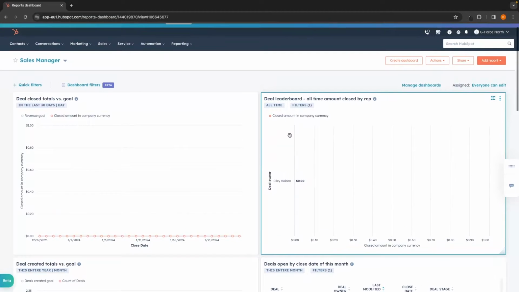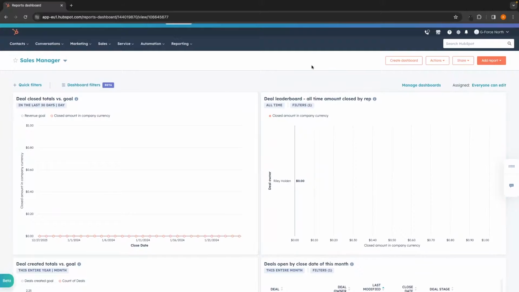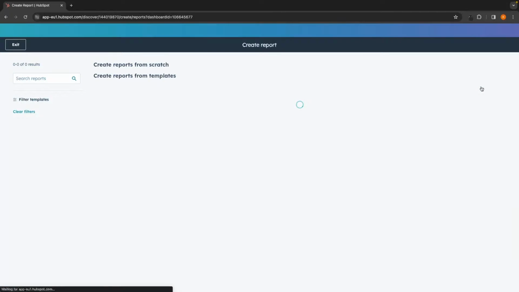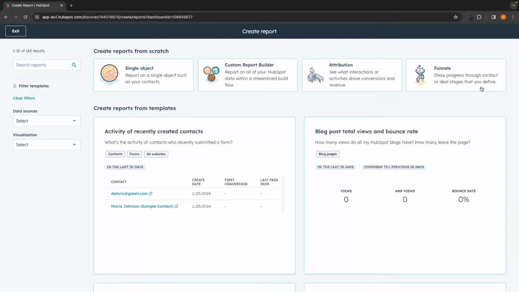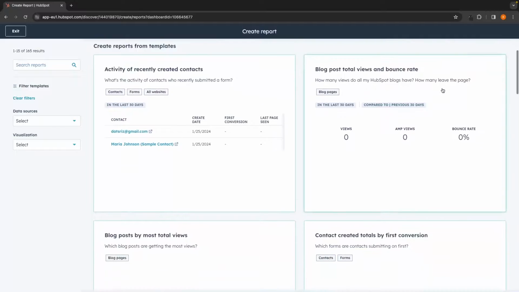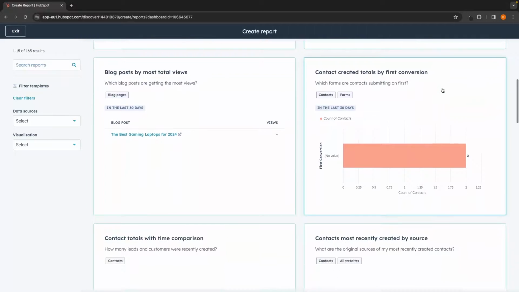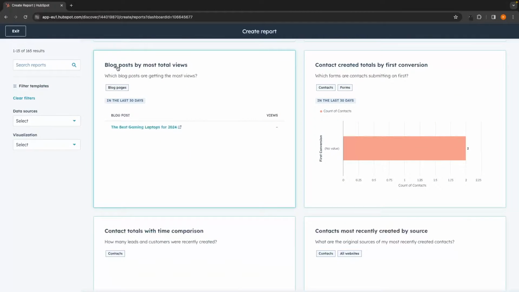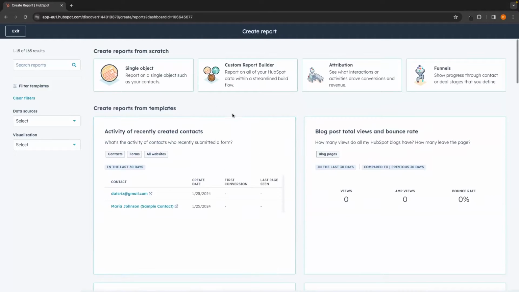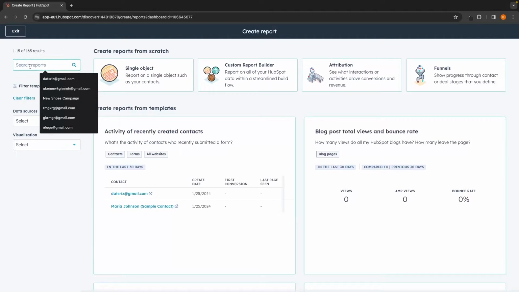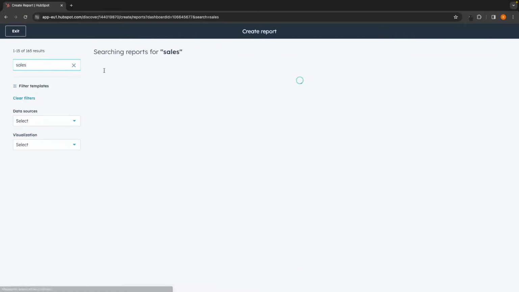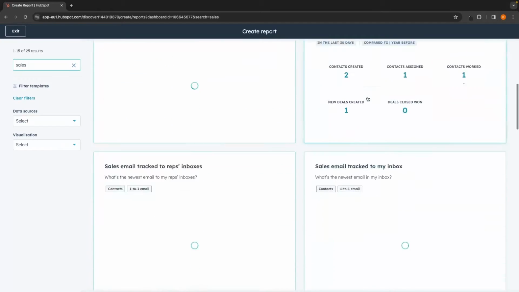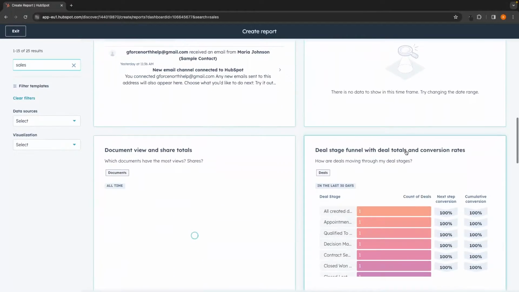We can also add in new reports into this dashboard by clicking on add report in this top right corner and then clicking on create report. This is going to take us over to the report area. And from here, we get brought up all of these different reports. Now you can see these ones are like blog posts, so these aren't the best for sales. So we just want to go over here to search reports and type in sales. And this is going to bring up all of the different sales reports that we can track.